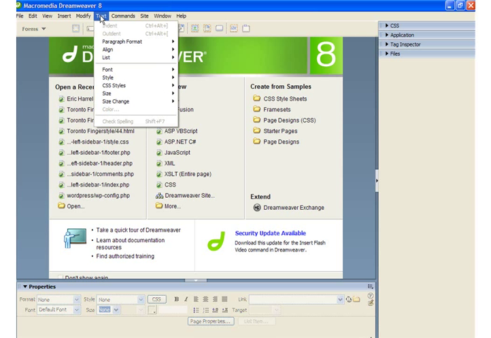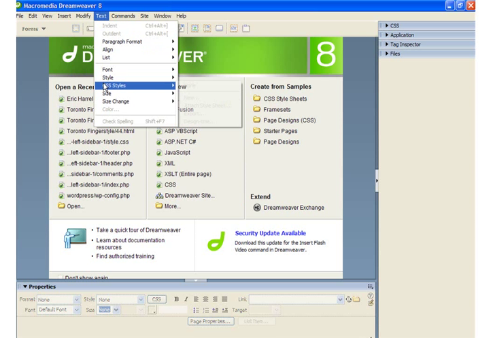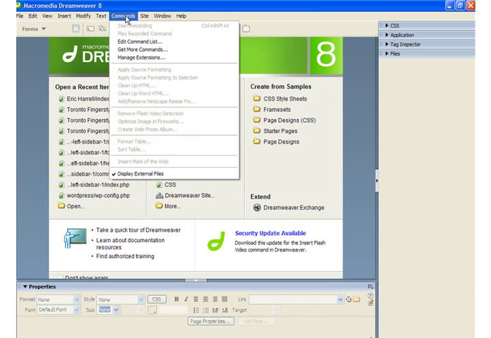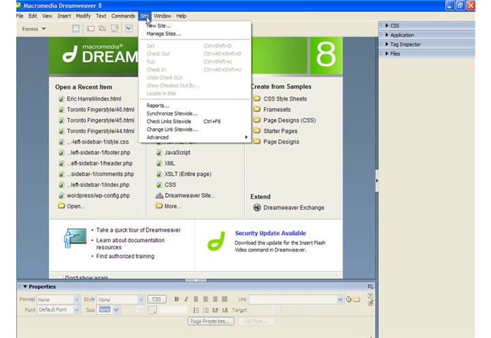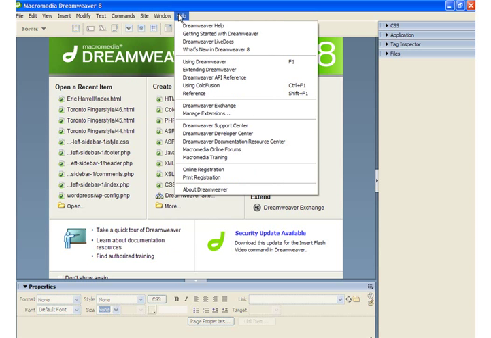The text menu, which allows you to change your fonts, change your style, change your cascading style sheet, your CSS sheet. You have another command menu, which we won't be looking at right now. You have the site menu, which we'll take a closer look at when we set up your FTP transfer. The window menu, which basically shows you the windows that are open and can be opened. And the help menu, which will be useful if you get stuck.